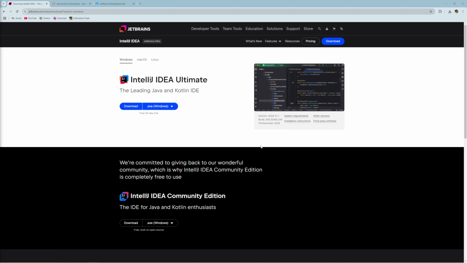Nothing really crazy you need to do in the setup when it's downloading. I already have it downloaded, so I'm not going to run through that process, but you can add the shortcut to the desktop or choose some other things there.